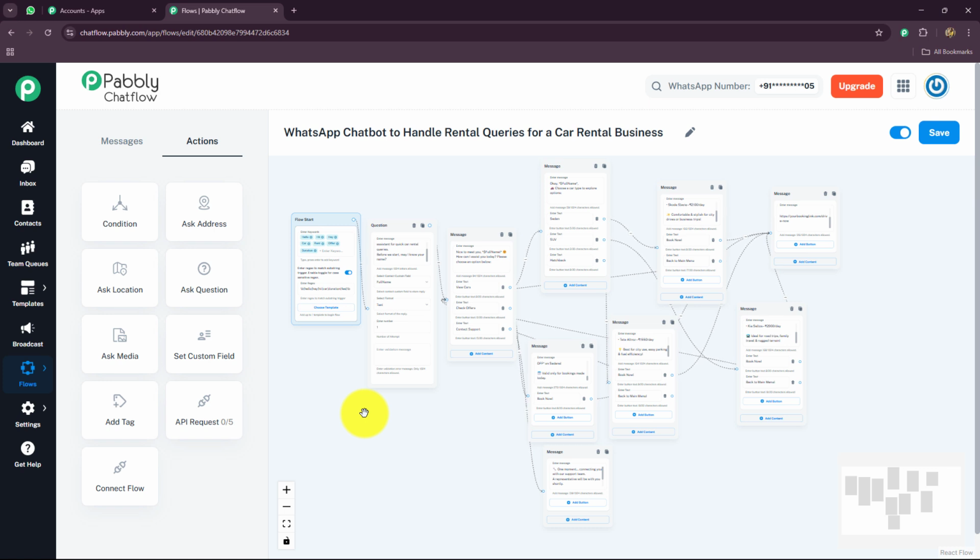In a similar manner you can also very easily create this amazing WhatsApp chatbot for handling all the inquiries which you're receiving for a car rental business. You do not require any coding and programming skills to create this chatbot. It is effortless and easy.